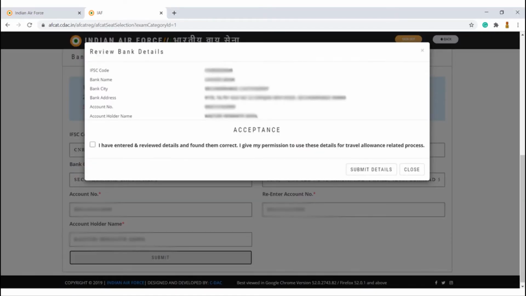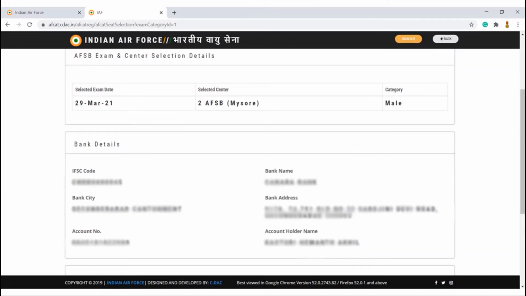It will again ask me to review my bank details, whatever I have written here itself. Okay, so I will check all the details that I have already written, and then I will tick on this particular option. The moment you click on that option, it will ask me to submit the details, and then I will submit the details. After submitting it, all of these bank details are automatically filled.